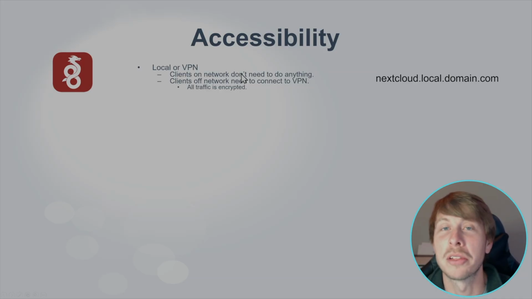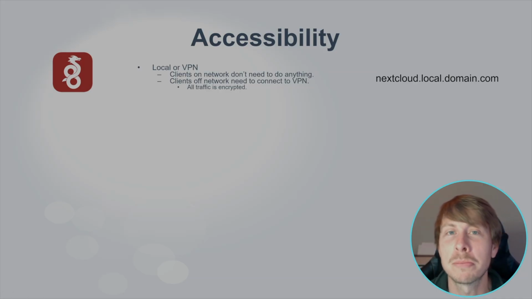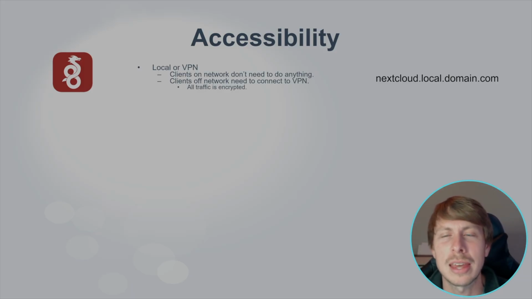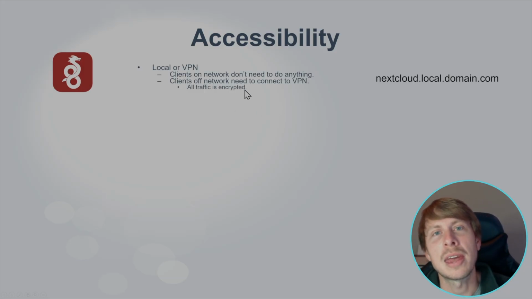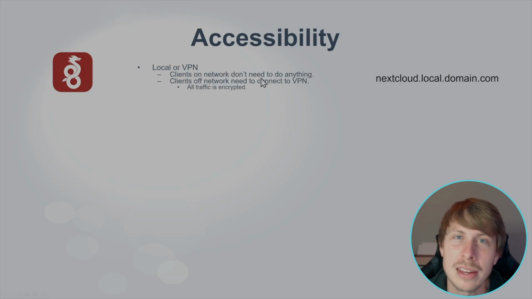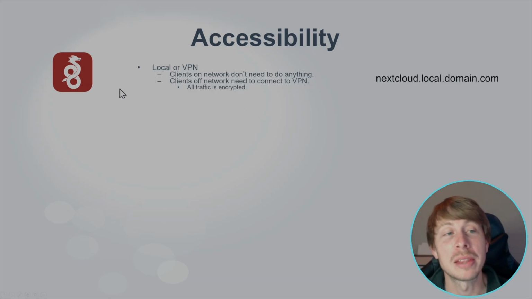Now, this is probably how a lot of enterprises would be deploying their file collaboration, because you really just care about it being accessible for your employees. And if your employees work remotely, they can just connect to the network with VPN. So in this case for us, that would be like WireGuard.